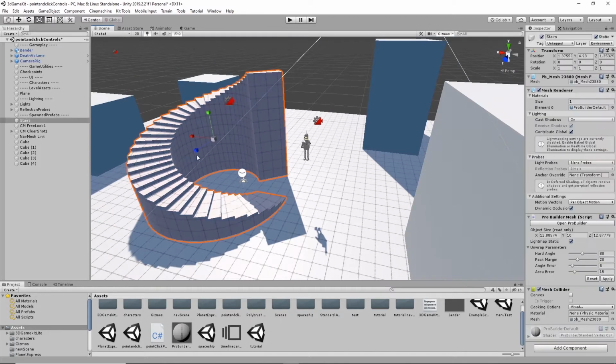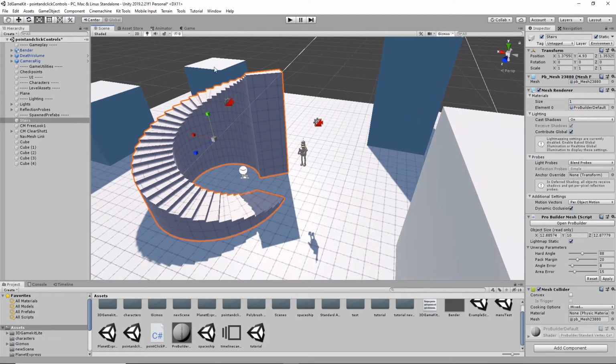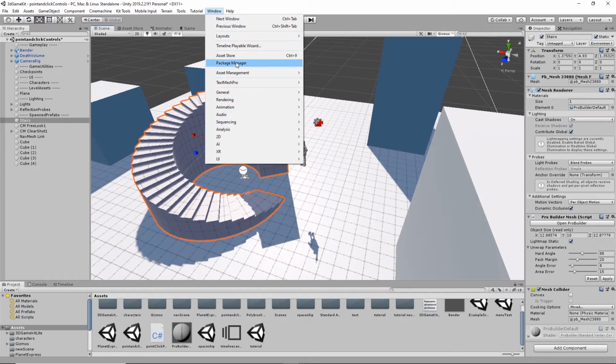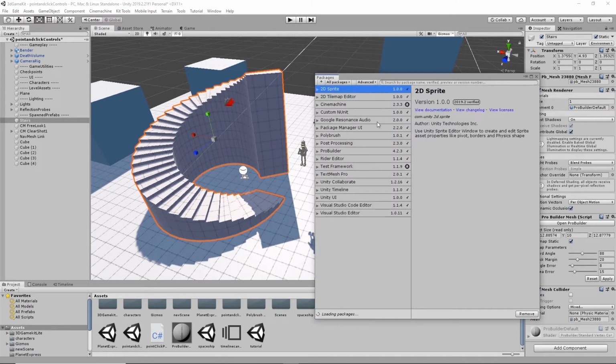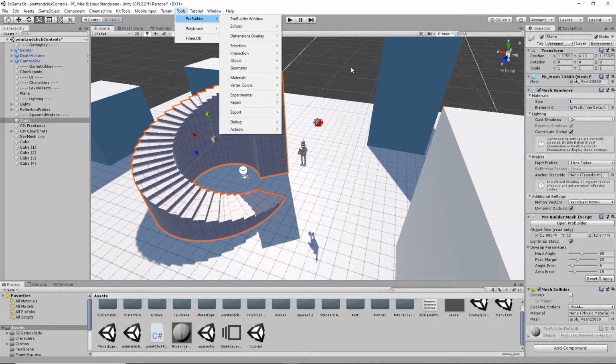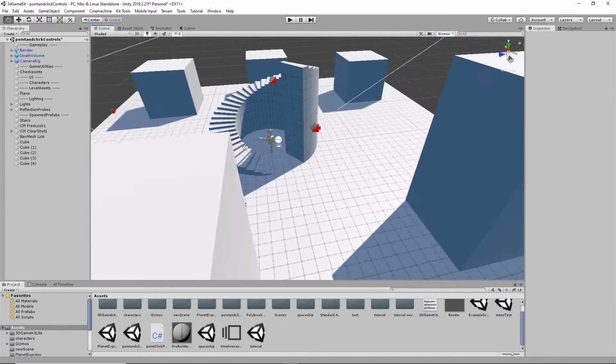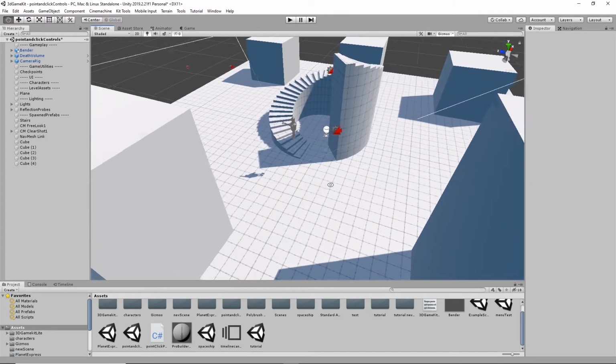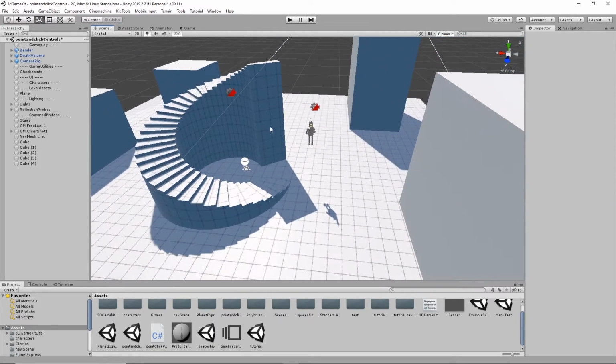But in this one I want to talk about this Probuilder add-on, which you can install using the package manager. Just search for Probuilder and you can install it. If you have the 3D game kit already set up in your project, you'll already have Probuilder set up, along with Polybrush and Filter LOD. What I want to talk about though is how to use the two together.